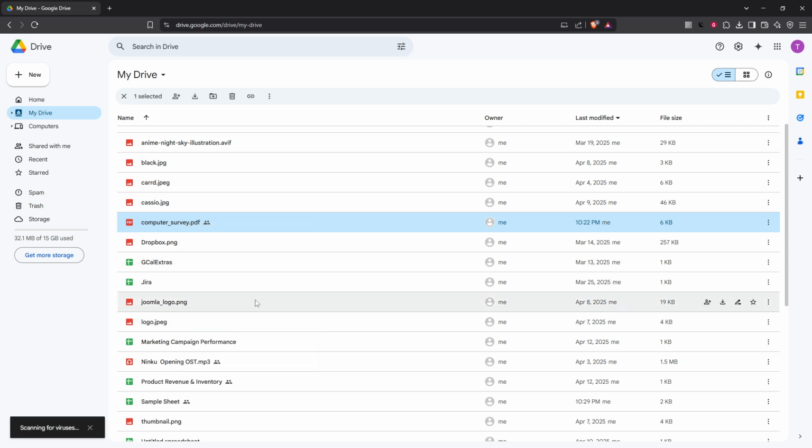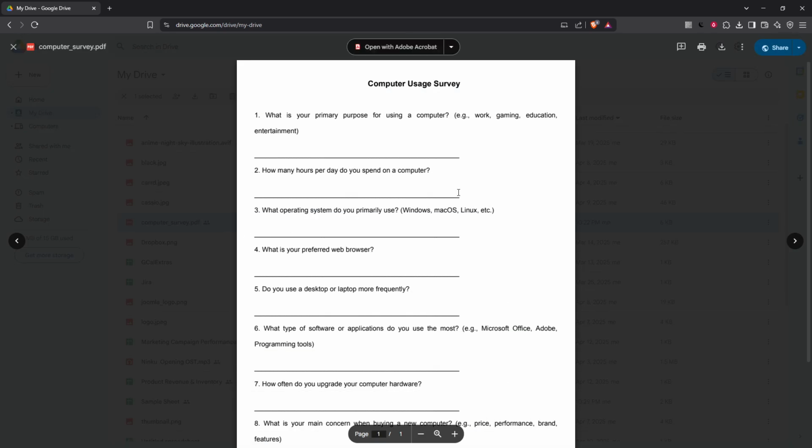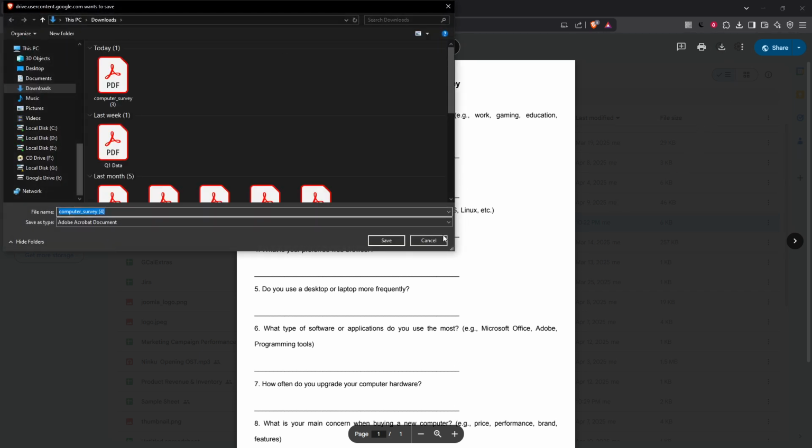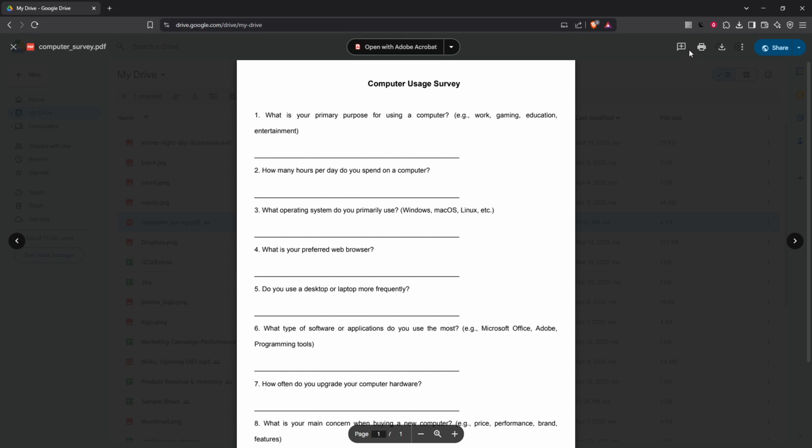Now, sometimes you might find that the PDF is open in a preview mode in your browser. If that's the case, you'll notice there is a download icon in the form of a downward facing arrow located at the top right corner of the screen. Simply click on this download icon and just like that, your PDF will start downloading directly onto your device.